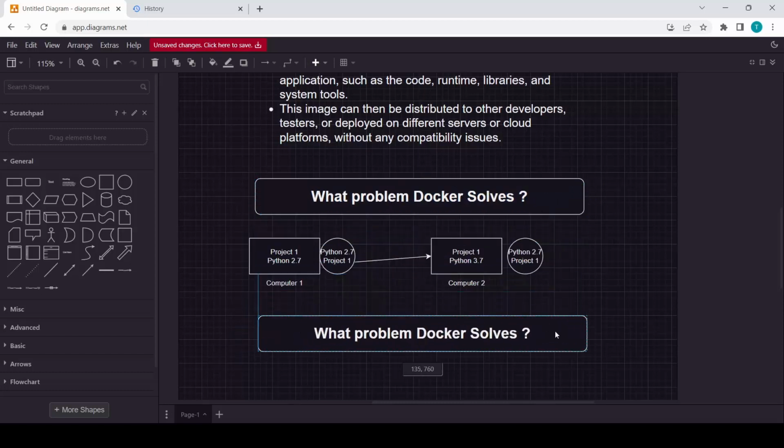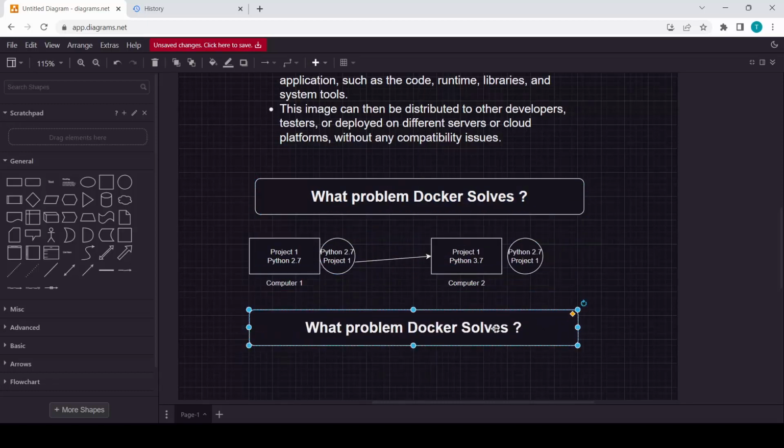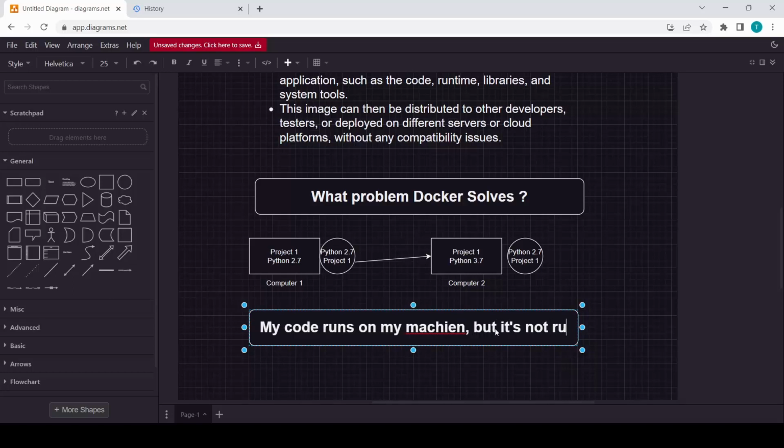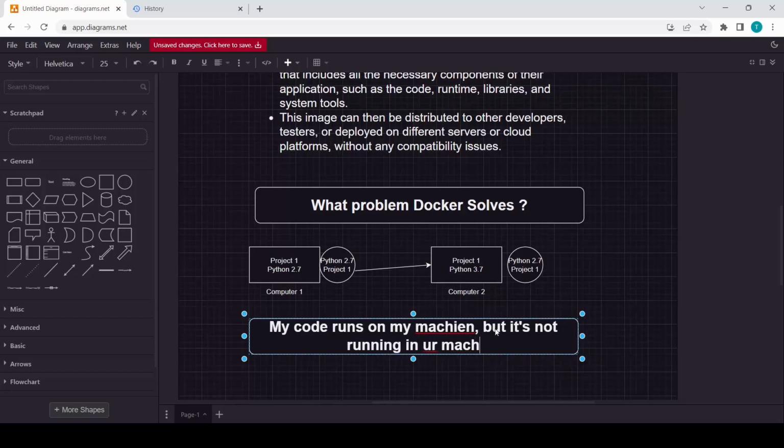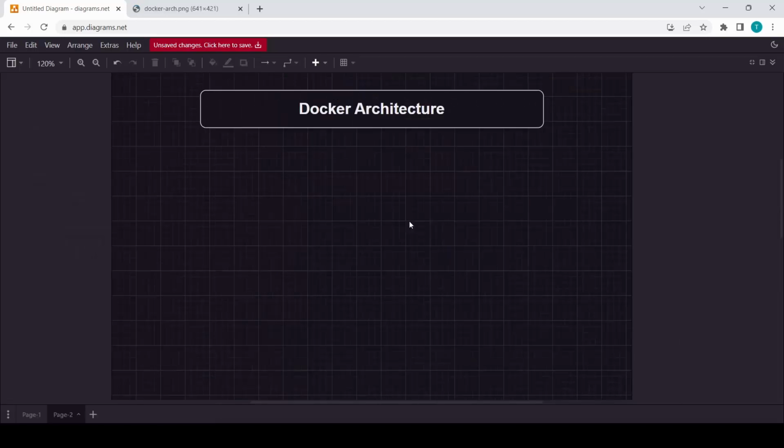It's a very famous statement in the software industry: my code runs on my machine, but it's not running on your machine. This is the most important or famous statement in the software industry, and this problem is being solved by Docker nowadays. So this is also a very important concept in the Docker series. Let's start with the video without wasting time.